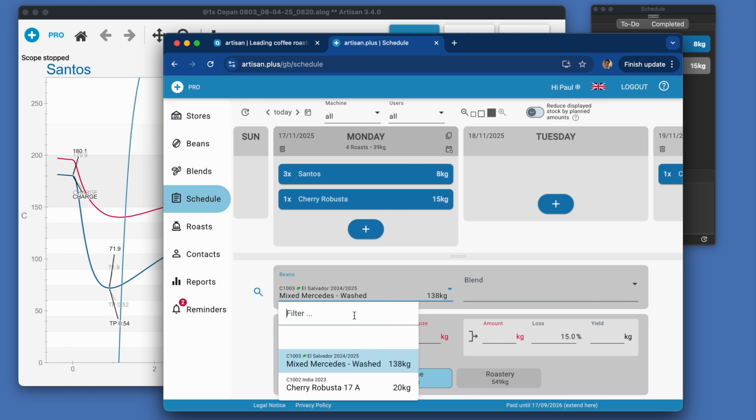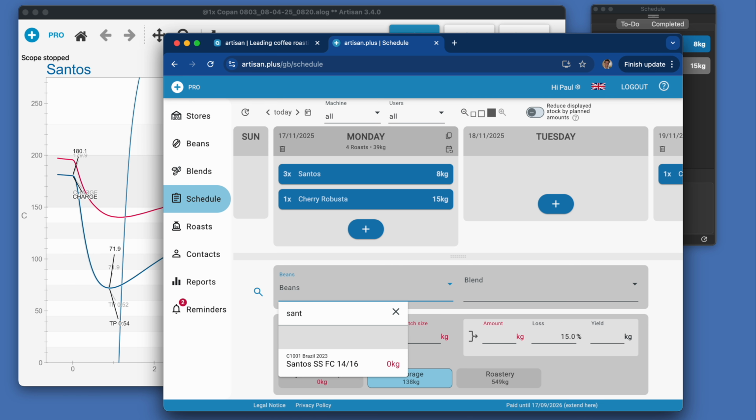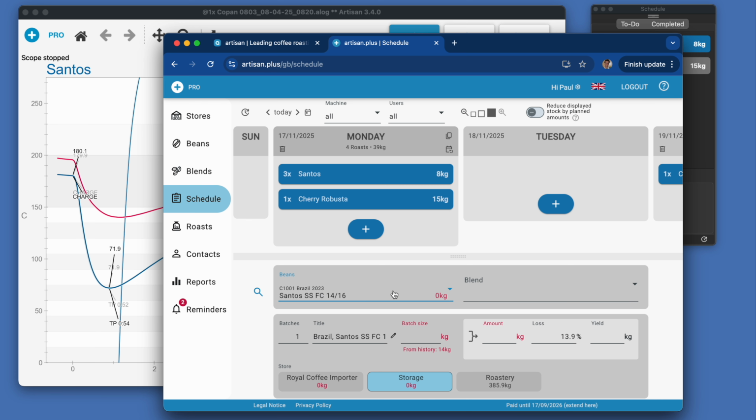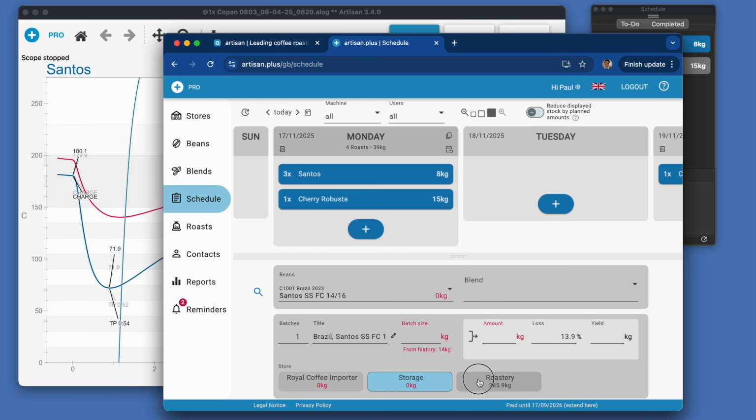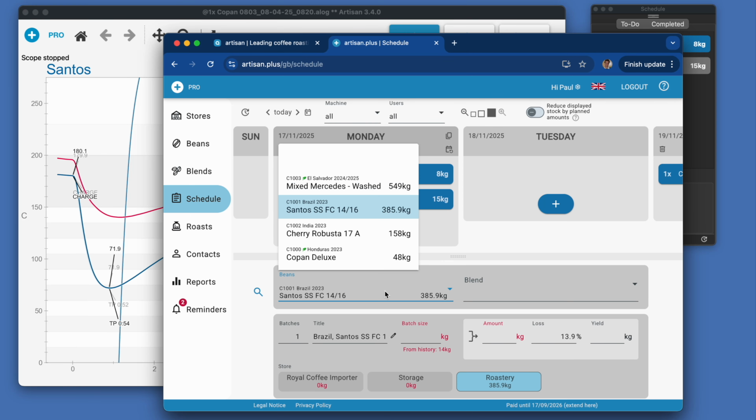However, you can start typing and it will find also beans that do not have any stock in the currently selected location. But it will give you a hint by displaying 0 kilogram in red. You probably would like to switch to another location, for example the roastery, where all relevant beans are in stock.